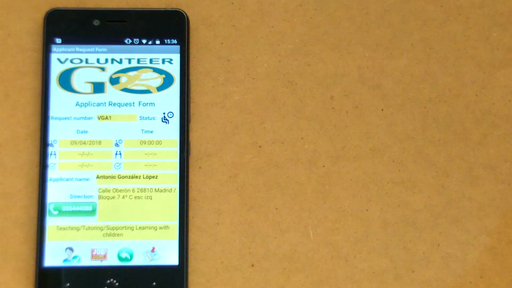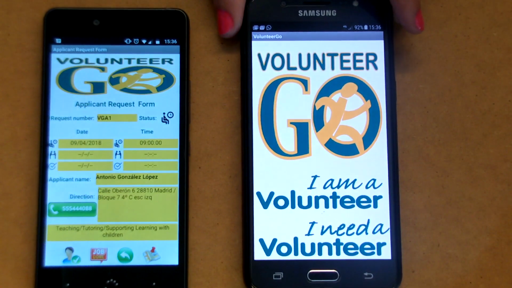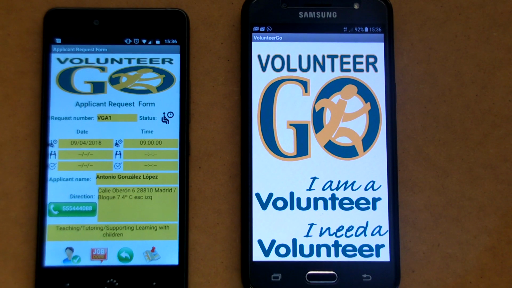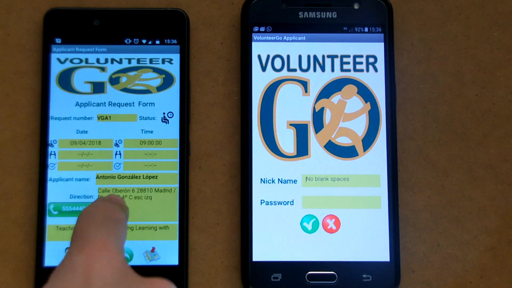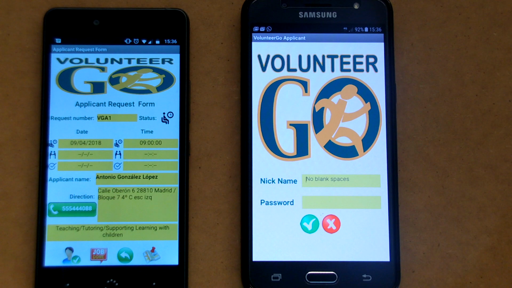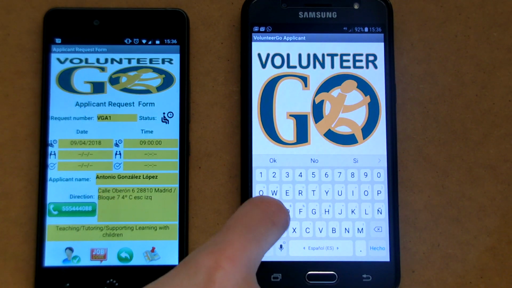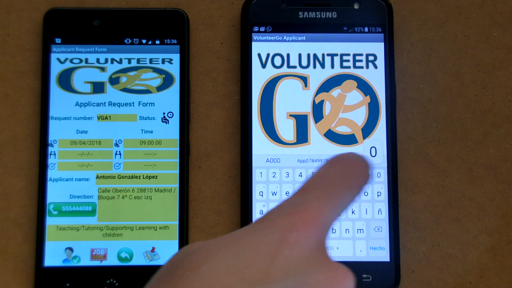For showing the other part of the VolunteerGo app, we have to use another phone and enter as a person that needs the volunteer. In this case, the nickname is A50 and 11 and the password 1234. Easy, isn't it?